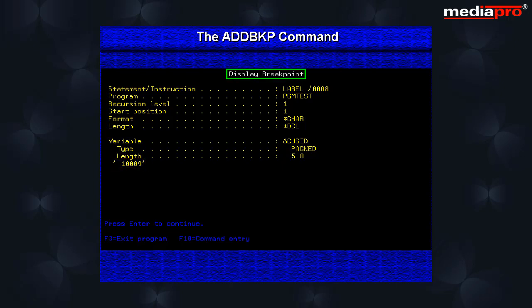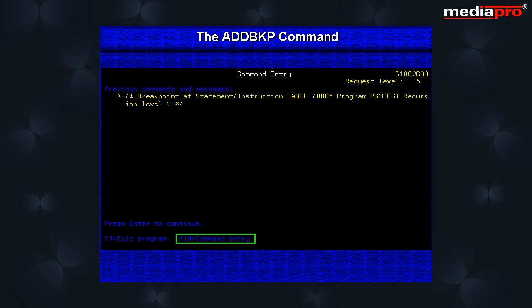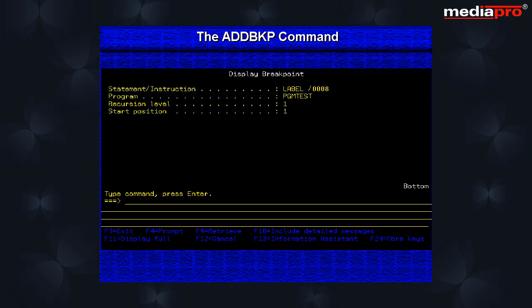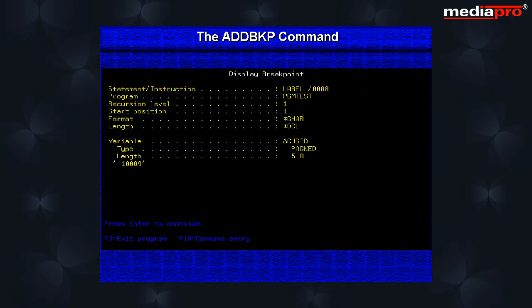From a display breakpoint screen, we can use the F10 key to move to a command entry display. Here you can use most of your CL commands. To return to the breakpoint display, we press the F3 key. When we press the F3 key, the program will continue and stop at the next breakpoint.